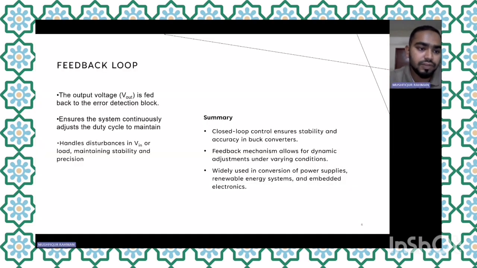The last operation is the feedback loop. The output voltage V out is fed back to the error detection block. It ensures the system continuously adjusts the duty cycle to maintain the output. It handles disturbances in V input or load, maintaining stability and precision.